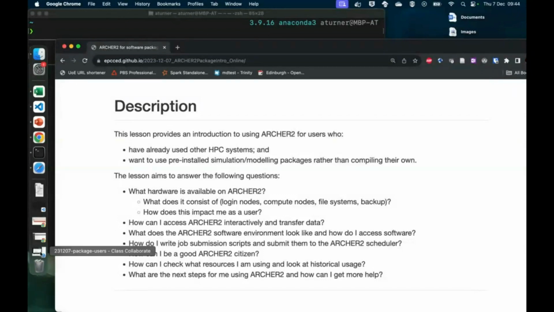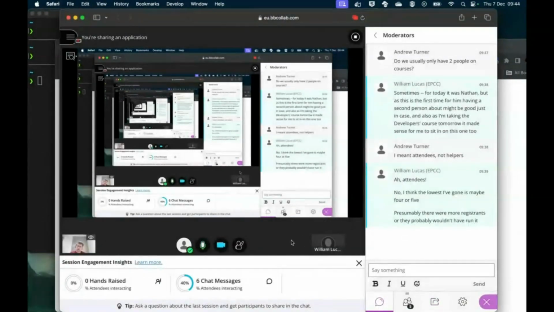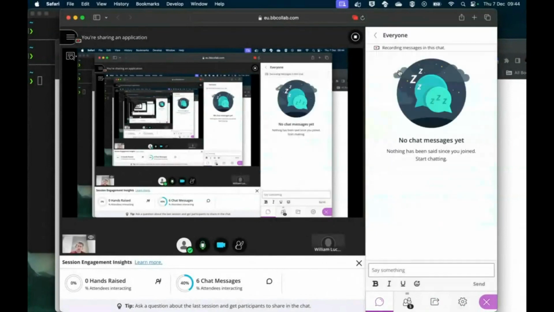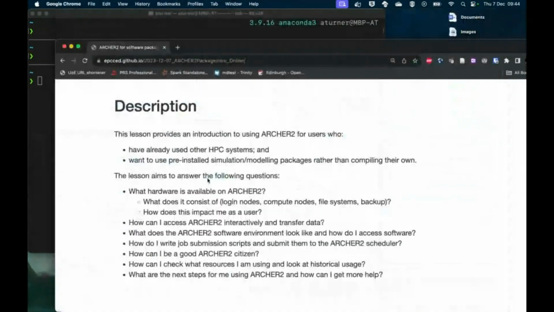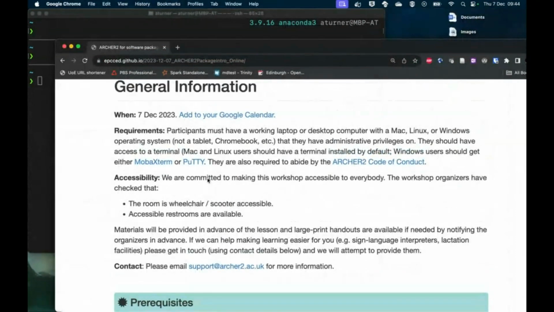Please do stop me and ask questions. It's difficult for me to share my screen like this and see the chat at the same time. I can sort of do it, so you can type things in the chat and I will try and answer them there, but if there's only a small number of people here, it's probably easier just to unmute and shout out. It's probably the best way to get my attention during these sessions.